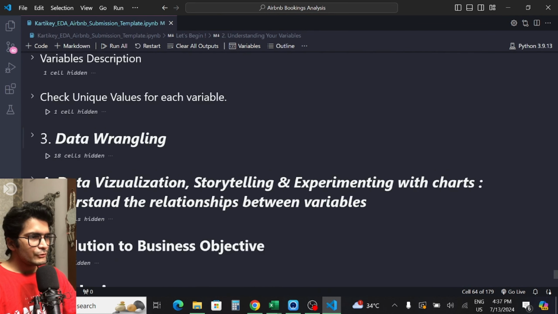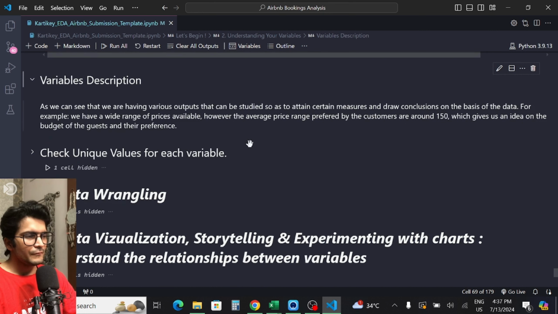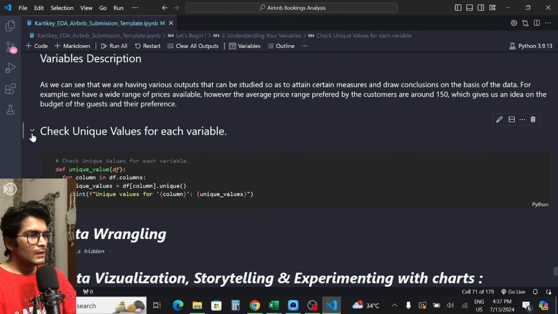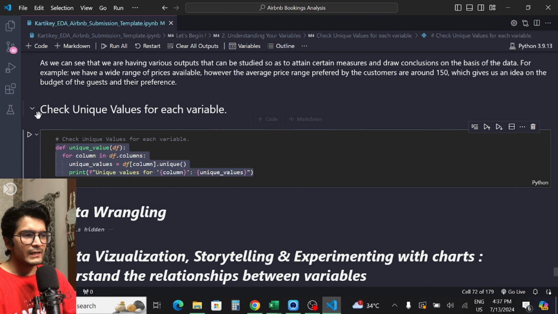Now we are just going to move forward with the variables description. Here is the complete description of the variables, what I have understood from there itself. Now we will be checking for the unique values. This is the function which will help you check the unique values in our dataset.